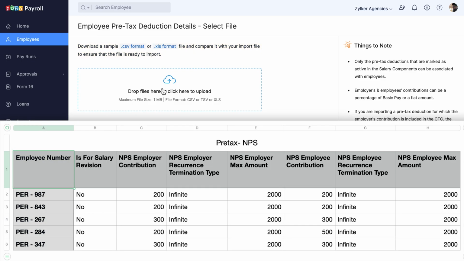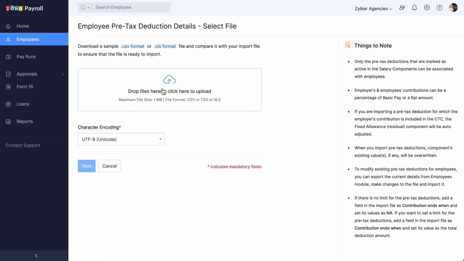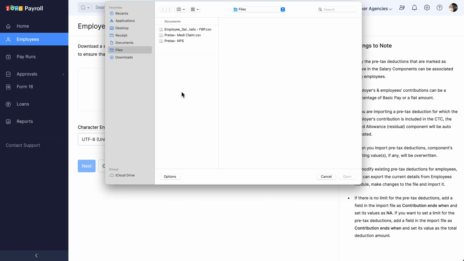Now you can update the deduction details in the downloaded spreadsheet file. While updating the deduction details, ensure that you have updated the correct value, that is, percentage or flat amount, depending on the component configured. Now upload the prepared file using the cloud icon option.